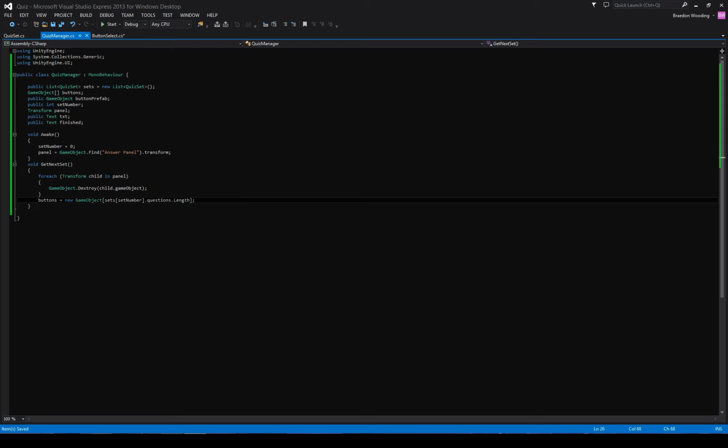So basically what we're doing here is, because buttons is an array, and arrays have to be told how big they are, right? So if we have an array of buttons and we want it to be 8 big, then the next array of buttons, we only want it to be 3. So each time we get a set, we want to make sure that we reset how big our button array is. So that's what that is. We're making a new game object array of this. And this is the big code.